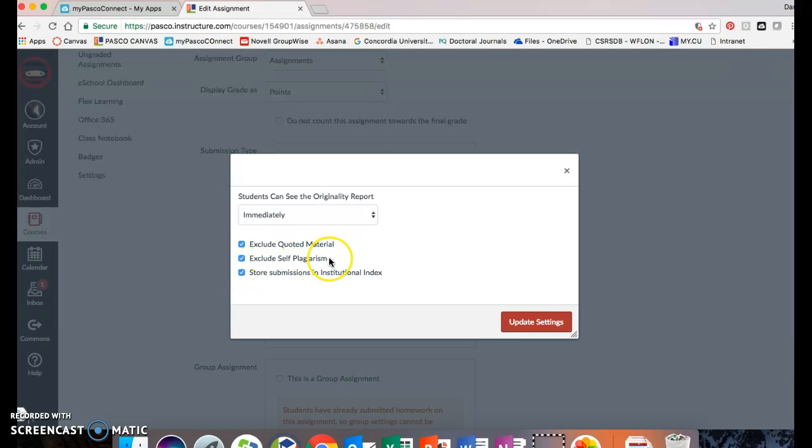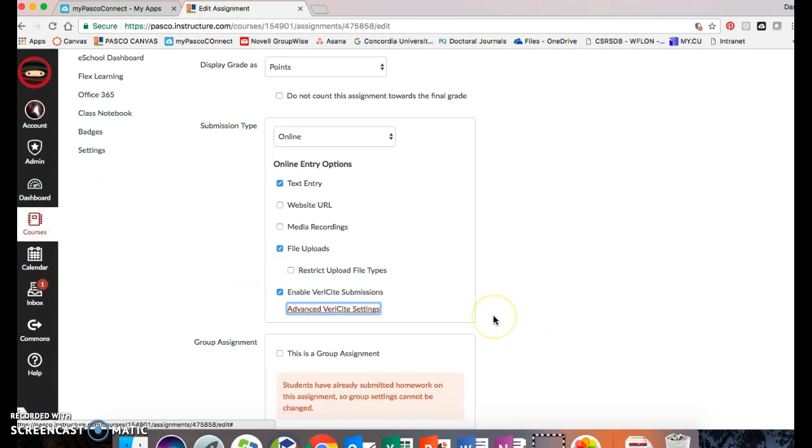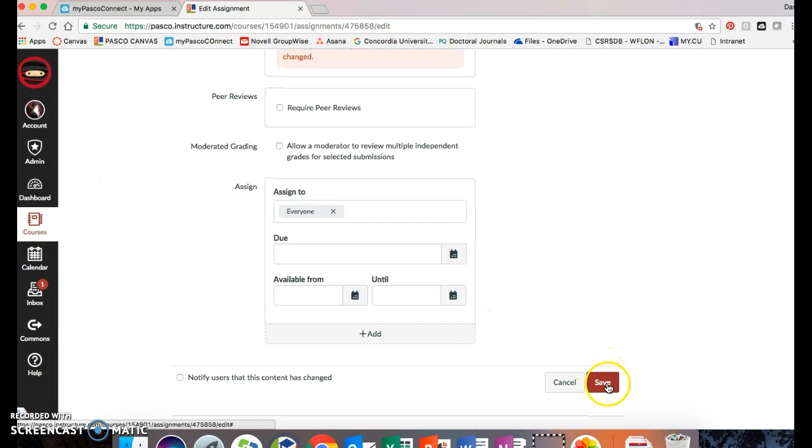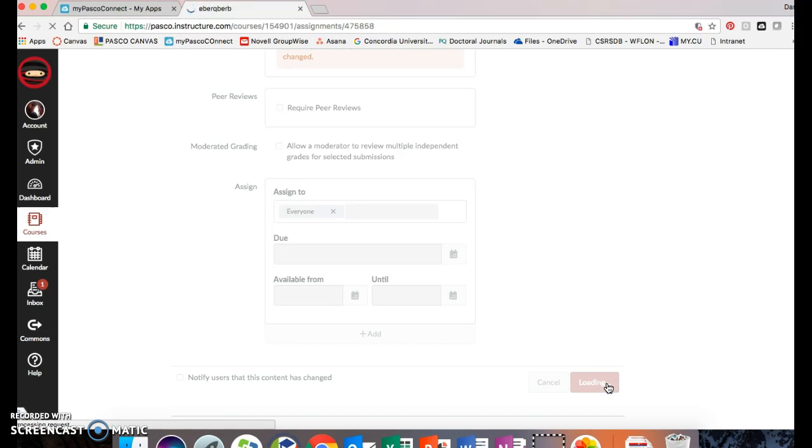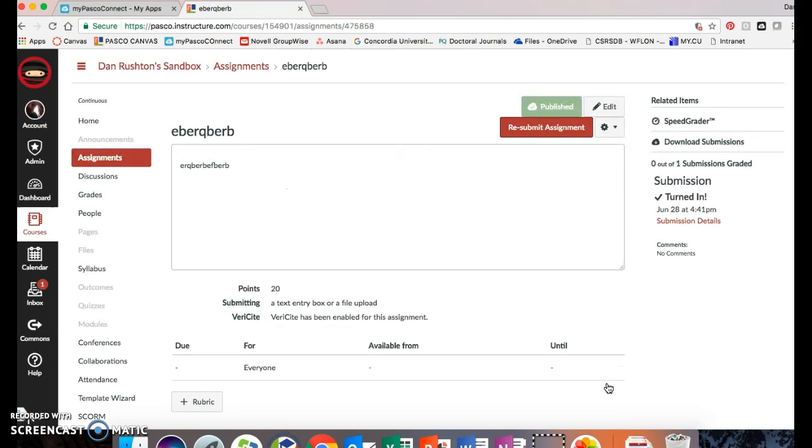Exclude self-plagiarism. What this is going to cover is them copy and pasting something of their own work, maybe something from the first paragraph, putting it into the third paragraph, something like that. And we want to store those submissions in the institutional index. We want to keep those submissions anyway, so leave this one alone. So we click Update Settings. Once we have that done, we're going to click Save. And that's all you have to do.